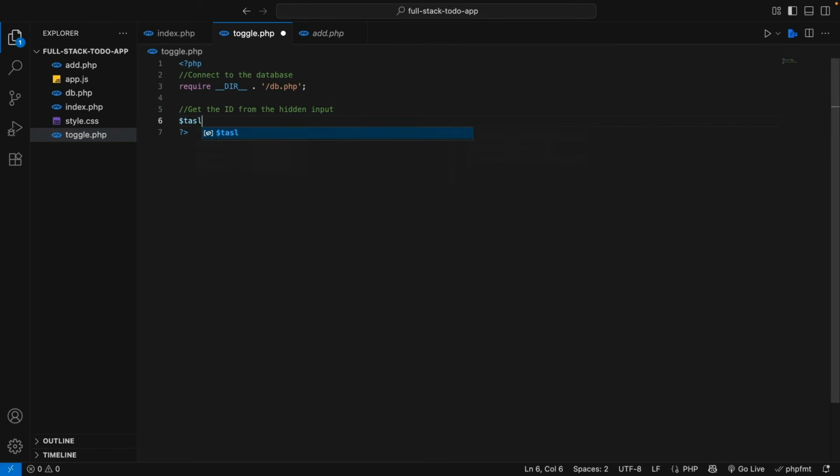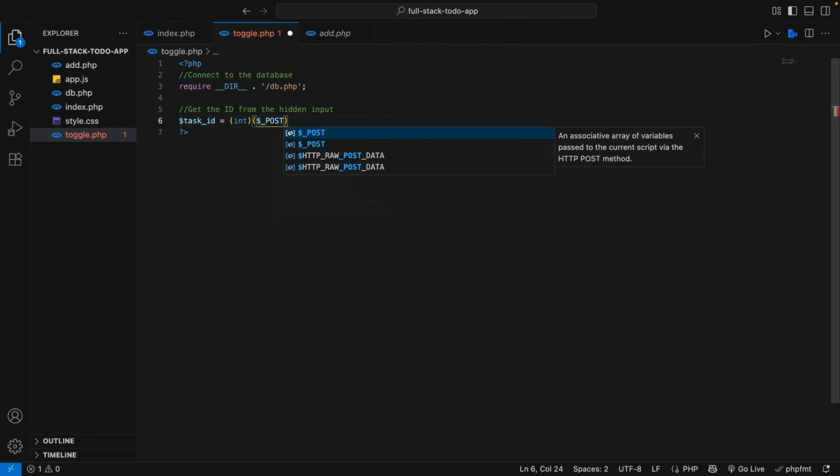and we're going to create a variable called task underscore ID, and that's going to be equal to, remember we want it to be an integer, so we're going to say int in parentheses, then we're going to make more parentheses, we're going to say $_POST, and then brackets, and then we're going to say ID. And then we're going to use our two question marks, which is, remember, called the null coalescing operator, and then we'll put 0.